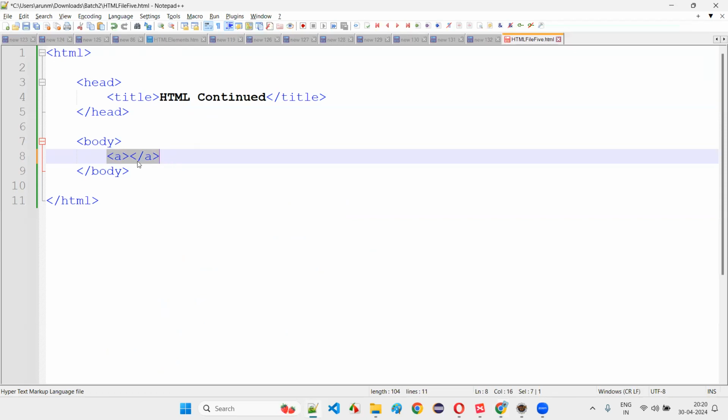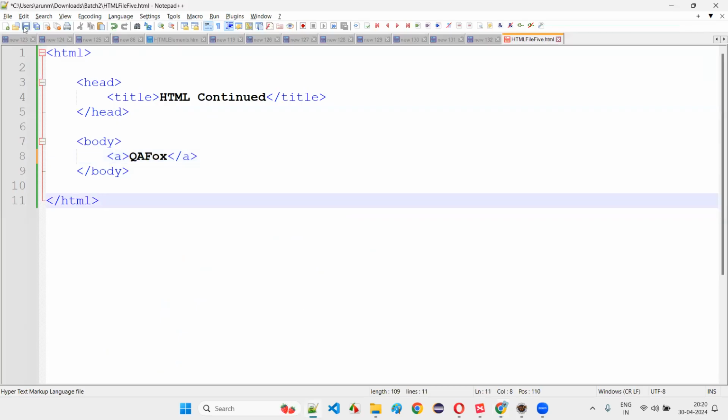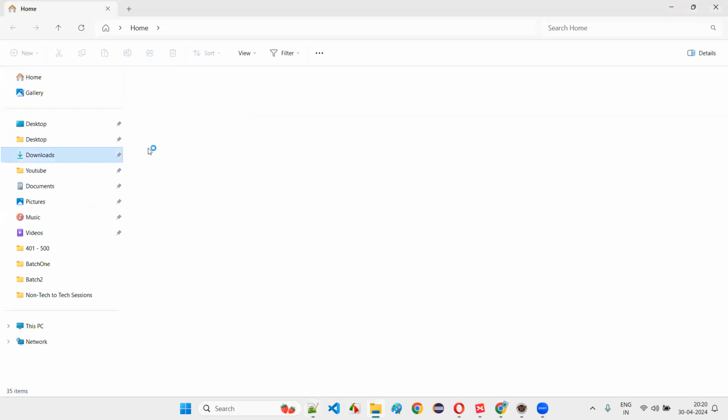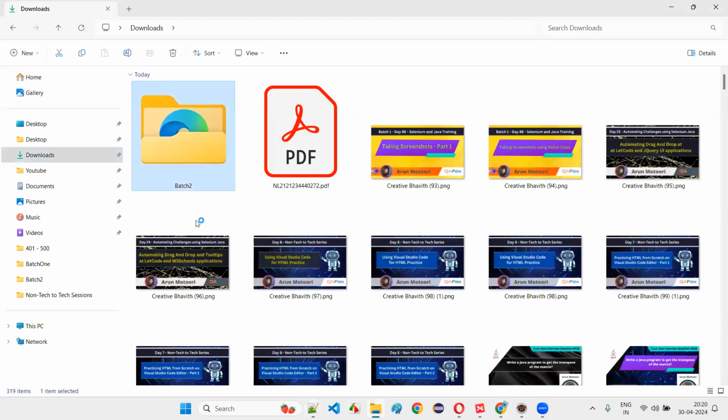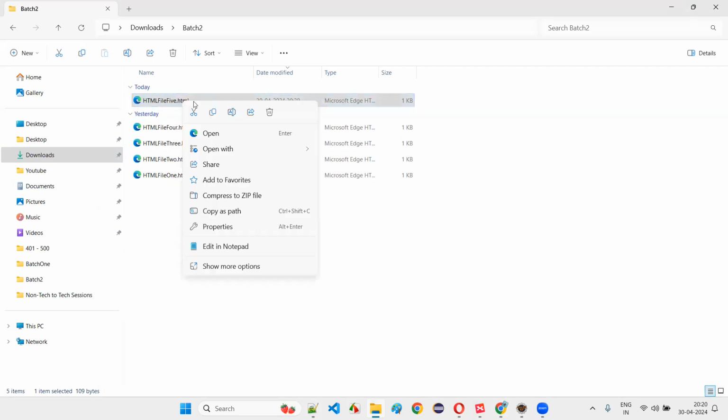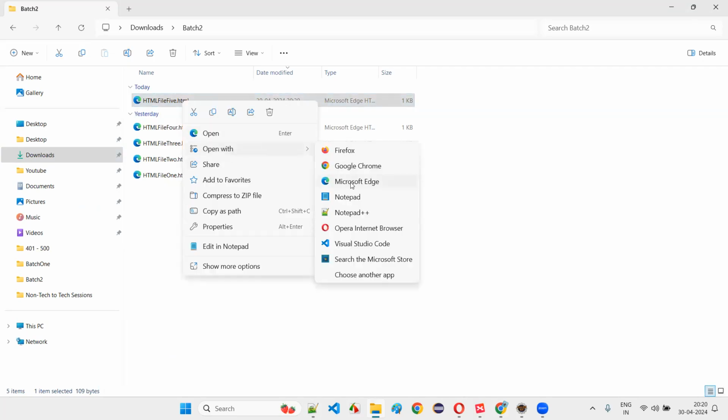Now if I give some text here, for example, QFox text, I have given here and save this. The moment I save this, I'll go to the location where I have saved that HTML file in my machine. This is the file. Right click on this, select open with a different browser. We can try different browsers also, guys. Either Chrome or Microsoft Edge or Firefox you can take. I'll take Firefox this time and see what is happening.